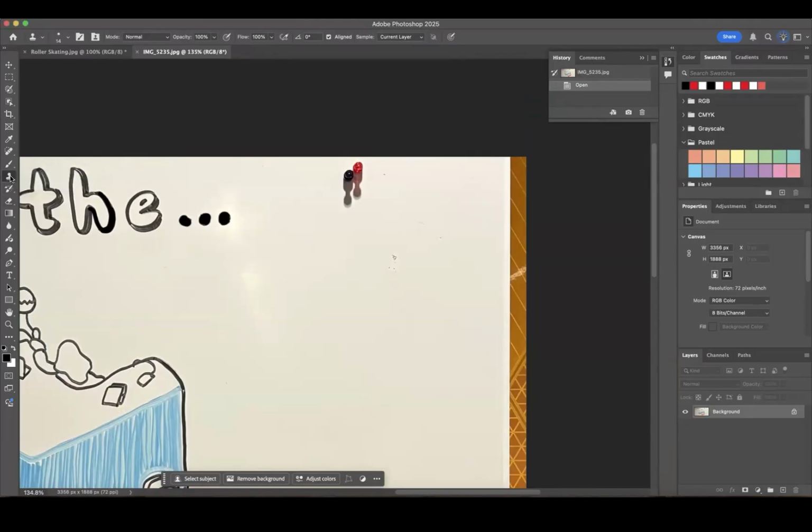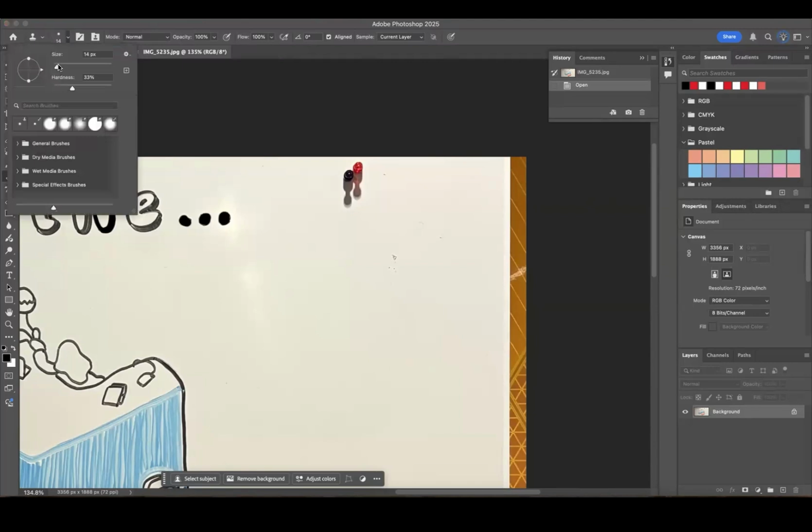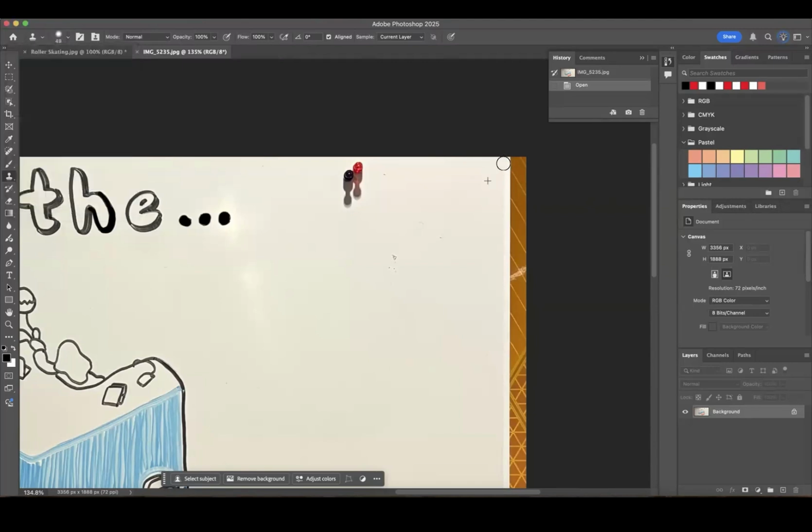So if you choose the clone stamp tool, if you're working with Mac, you'll press down on the option button and then choose a target area that you want to replicate. So for me, I'm going to choose right around here. And what that does is creates a reference point. I'm going to increase the size of my brush. And then I'm going to start painting.